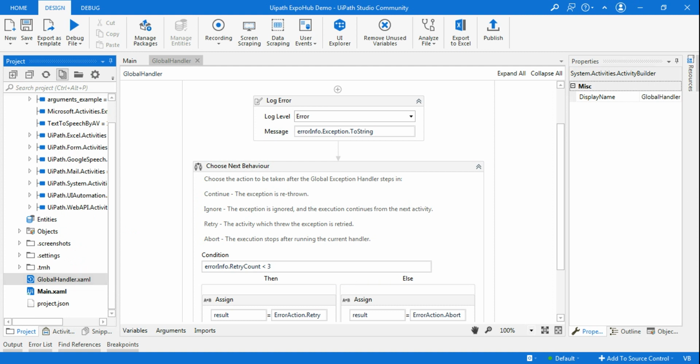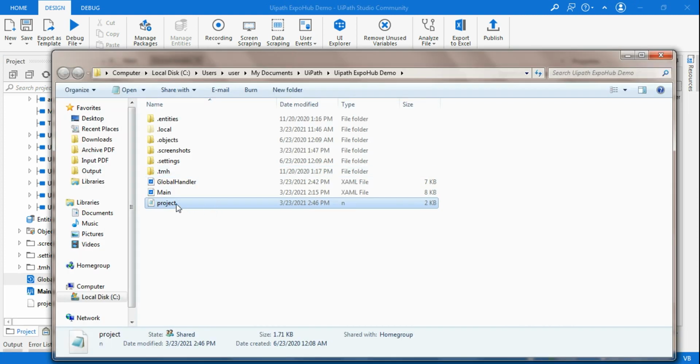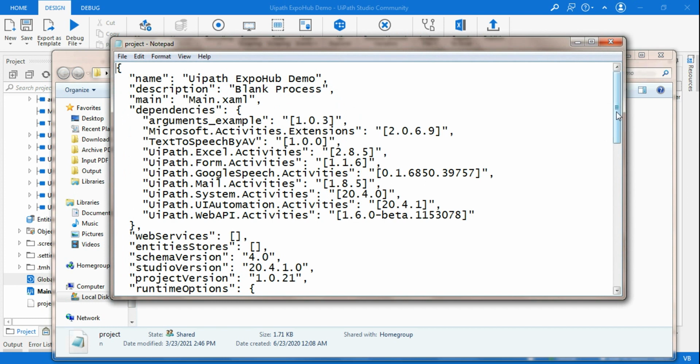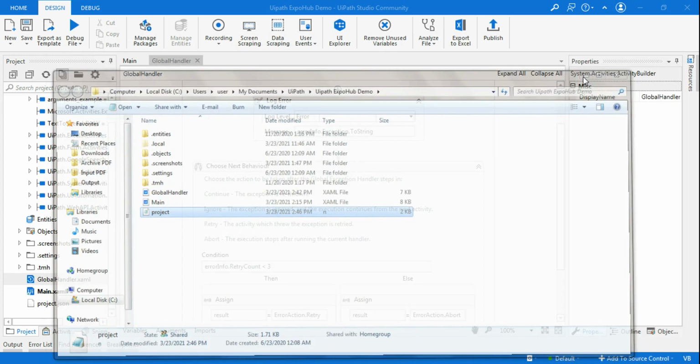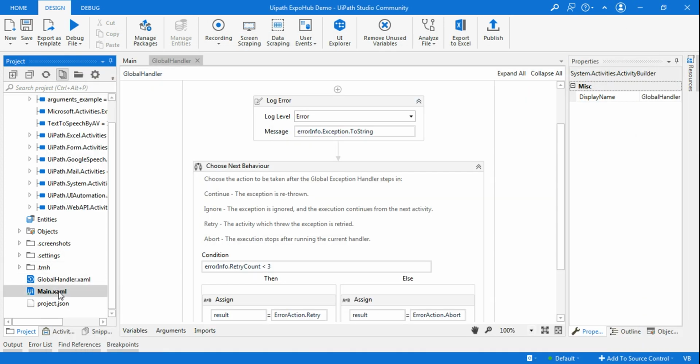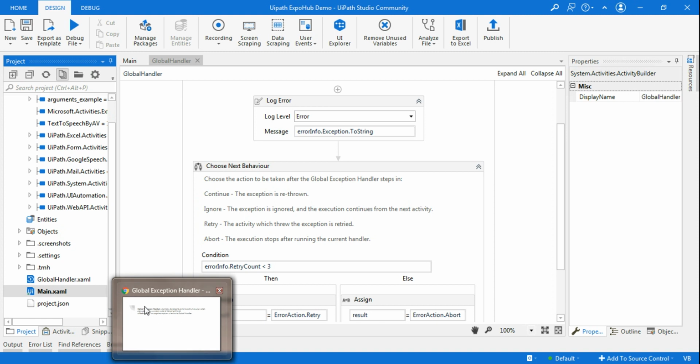The moment I enable, let me go back to the project.json file, and now if I scroll down, you can see this has already been added. So this is how your global handler is linked with your main.xml, your main project. So any error in any activity that appears can be handled by global handler. There is a clause: when I'm saying any error, I am mentioning any uncaught error.